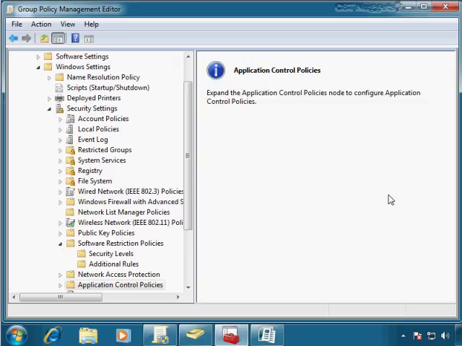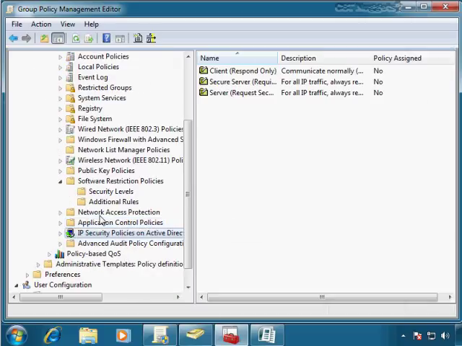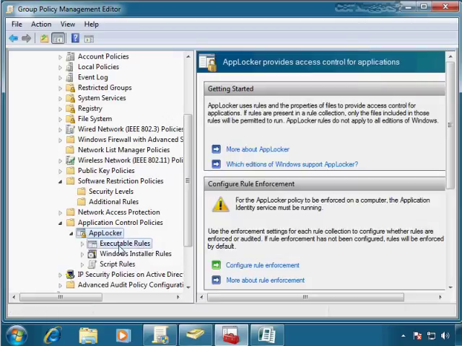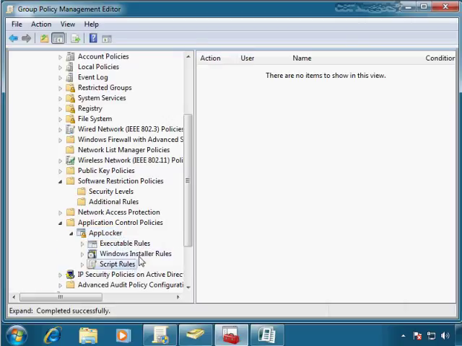So, since I'm running Windows 7, we can see it. Now, in order to make this work, what you've got to do is a couple of different things. One of those is I have to go into this, and let me expand things out a little bit. And there's AppLocker. And then what I need to do is we see executable rules, installer rules, script rules.